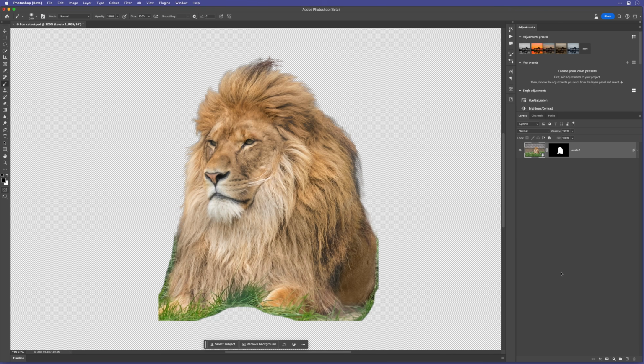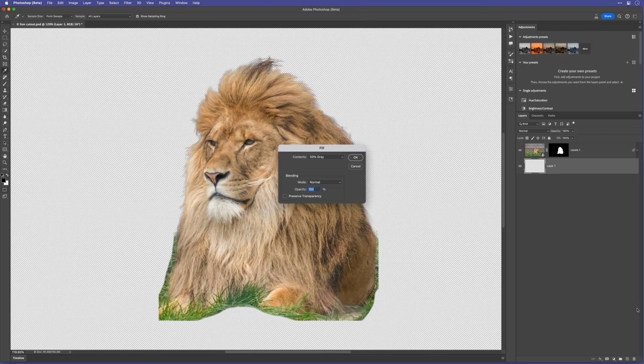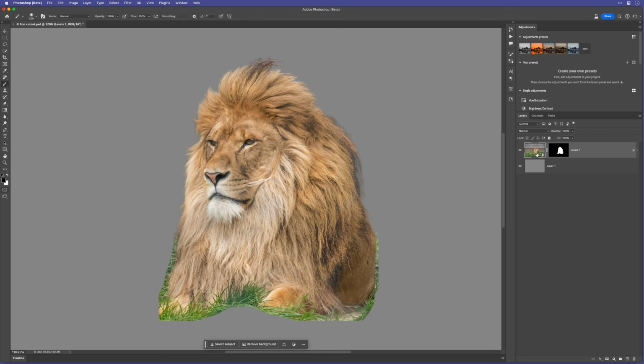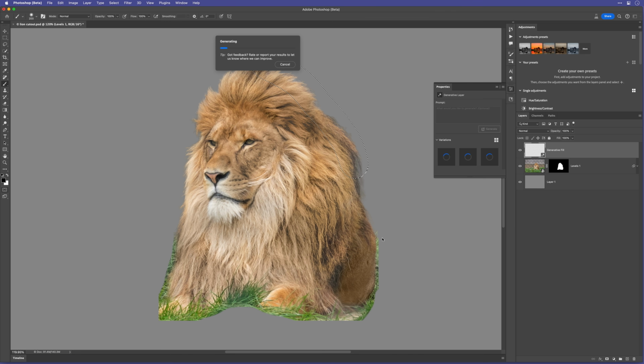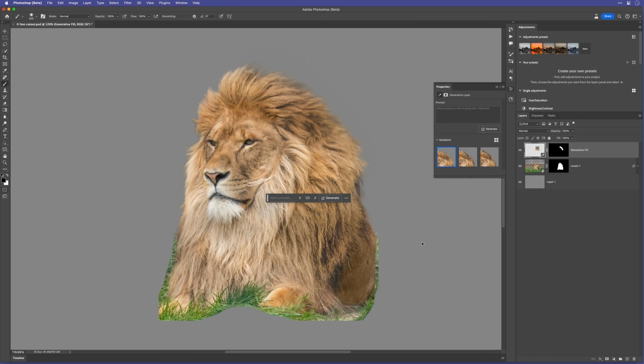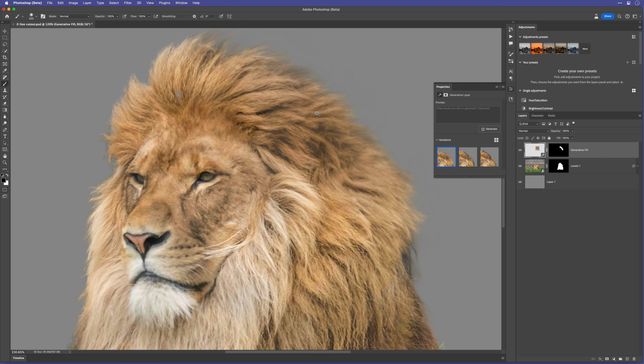Now we could of course use brushes and all manner of techniques to fix this, but again, AI here is super useful. I'll add a new layer beneath the lion cutout and fill it with grey so that we just have something behind it. Then I'll use the same brush and quick mask as before and brush to select this area just here. Then I'll come out of quick mask, click on Generative Fill and then Generate. And there you go. Yet again, some great results that definitely look better than my original attempt.